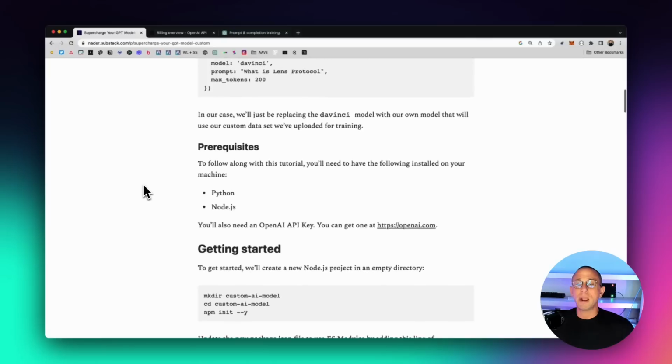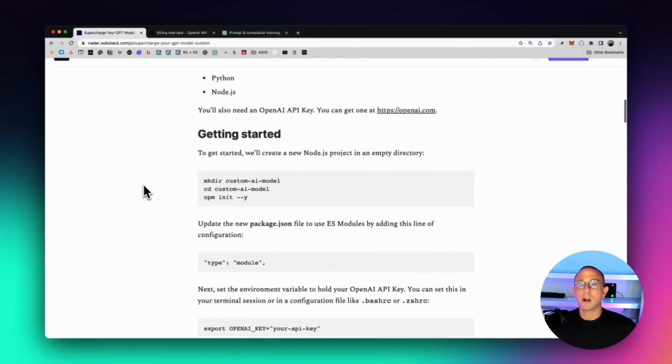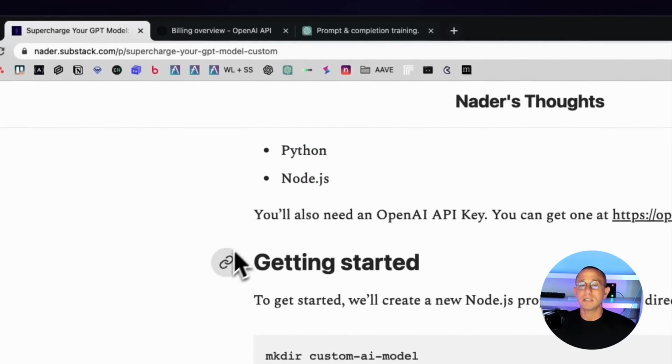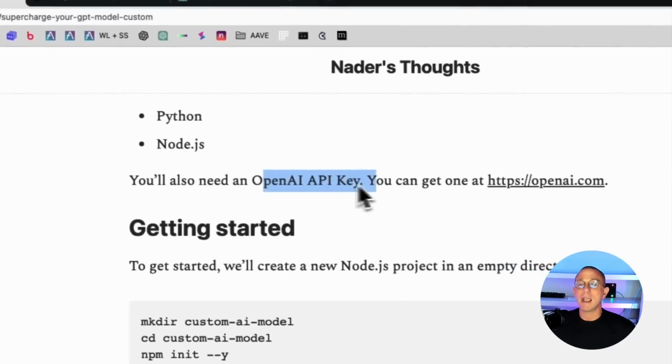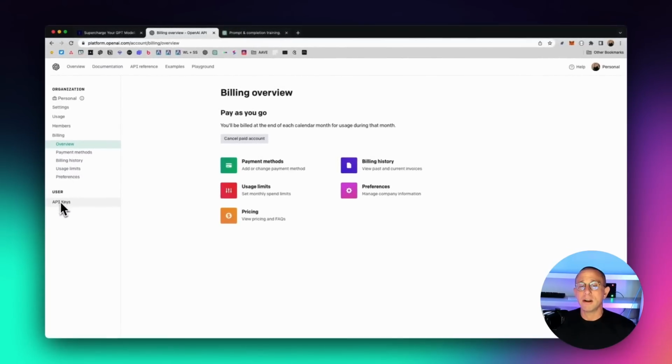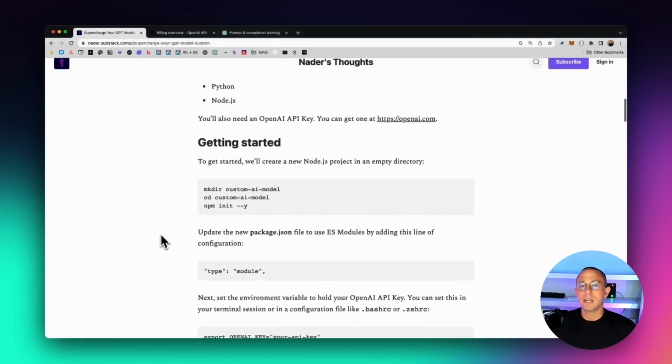The only prerequisites that you're going to need are to have Python and Node.js installed, as well as an OpenAI API key, which you can get at platform.openai.com. Down here, you'll see API keys. And with that API key, you should be ready to go.